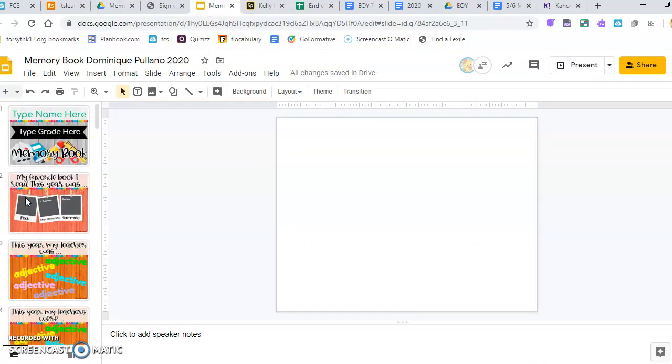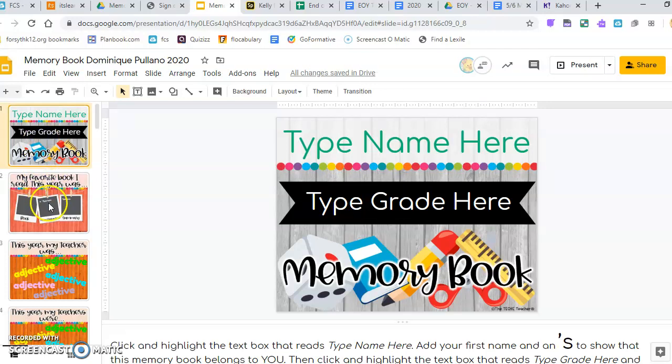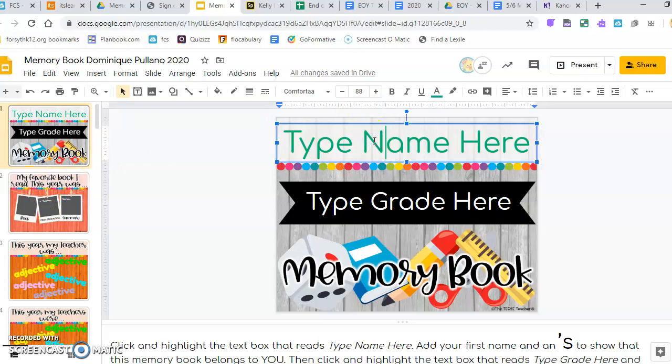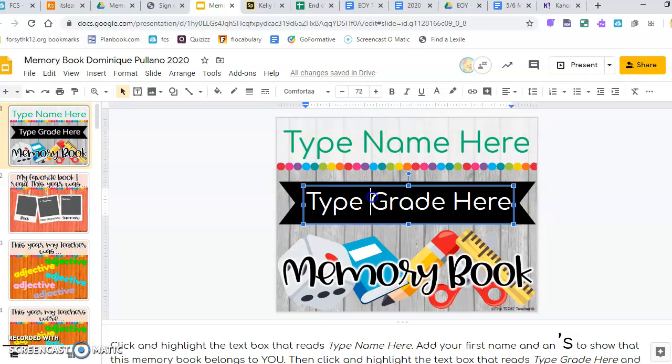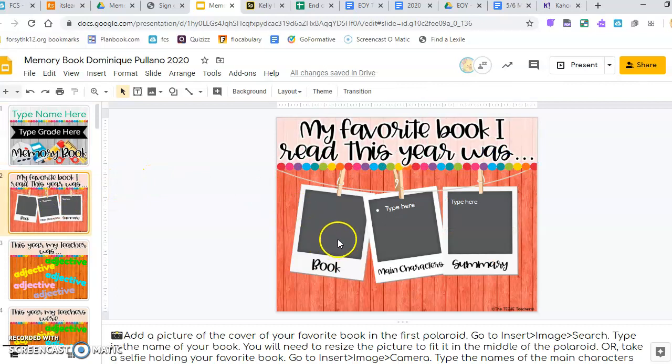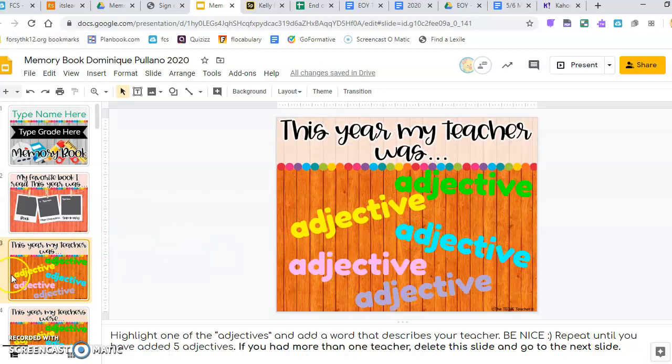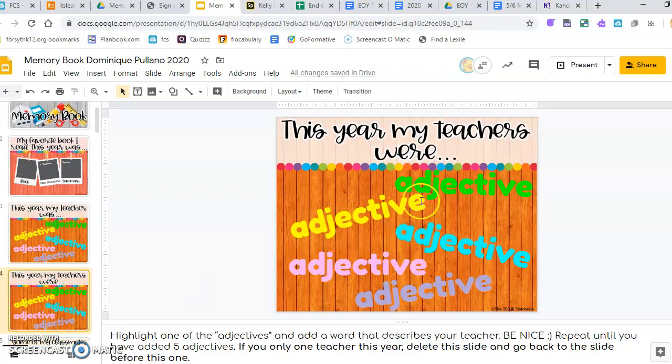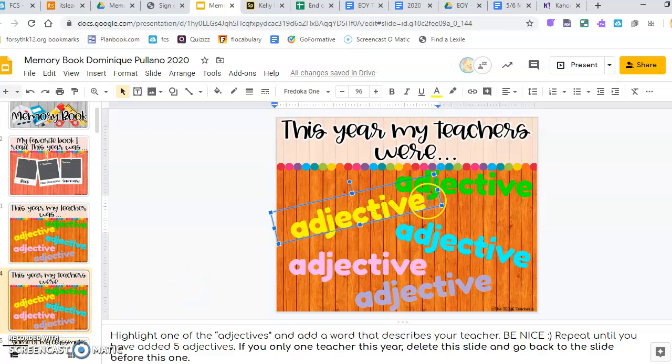And so as you download and get your own copy of the memory book, you are going to add to these slides. Once again, all of this is able to be edited. You type in different things. Once again, we have favorite book, main characters. You type in here adjectives about your teacher or teachers. This second one applies. So we have wonderful adjectives. I can't wait to see what those are. If you don't know what an adjective is, see your language arts teacher for direction. Oh wait, see your math teacher for direction there.